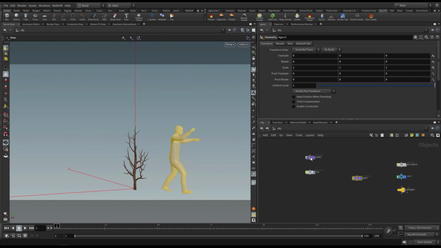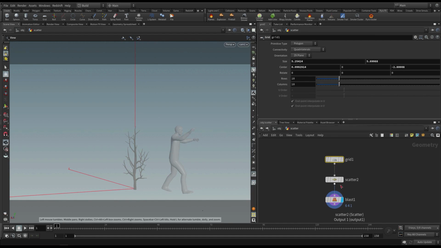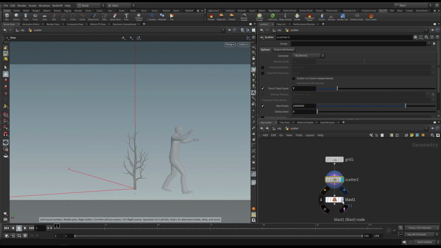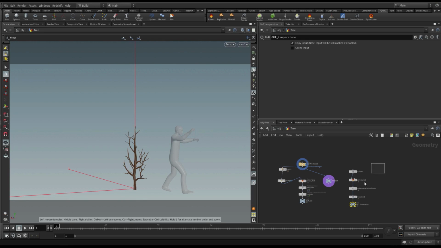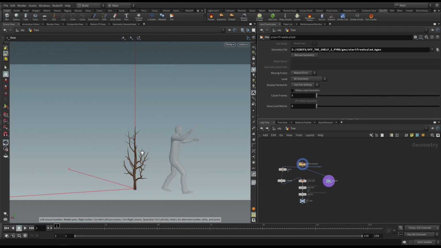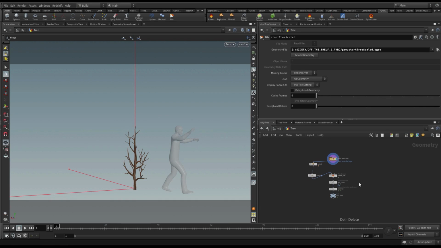For that I've got this scatter node. It's basically just a grid with some scatter points, and I've removed a couple of the points for the simulation. And if we go into the tree network here, we had this original sphere which was creating the temperature. Let's remove that. Our agent's going to set fire to everything. Let's get rid of this node and all of these nodes.